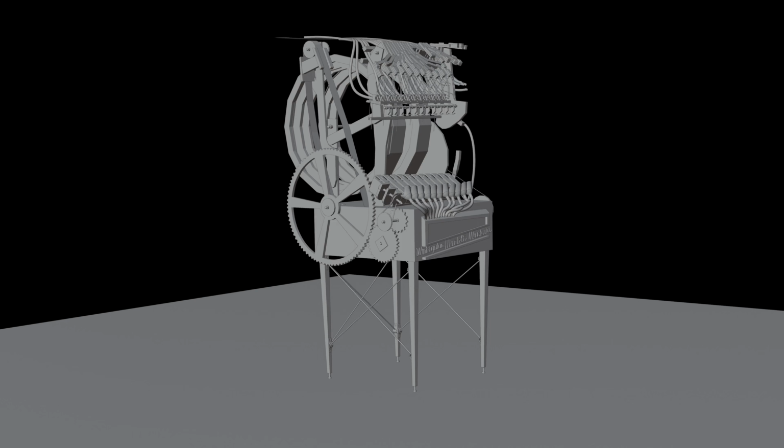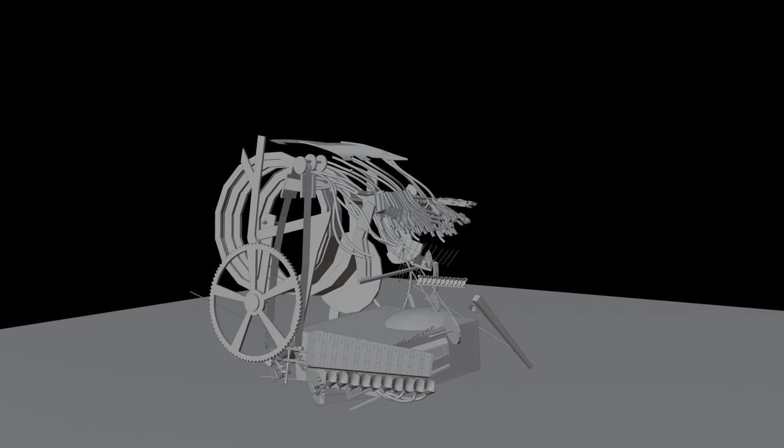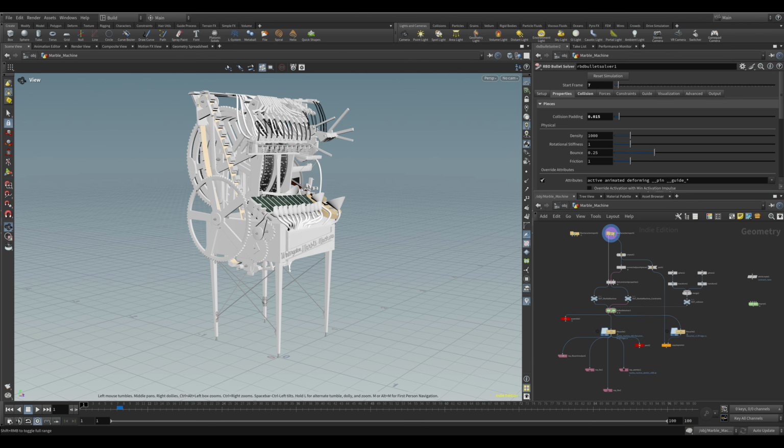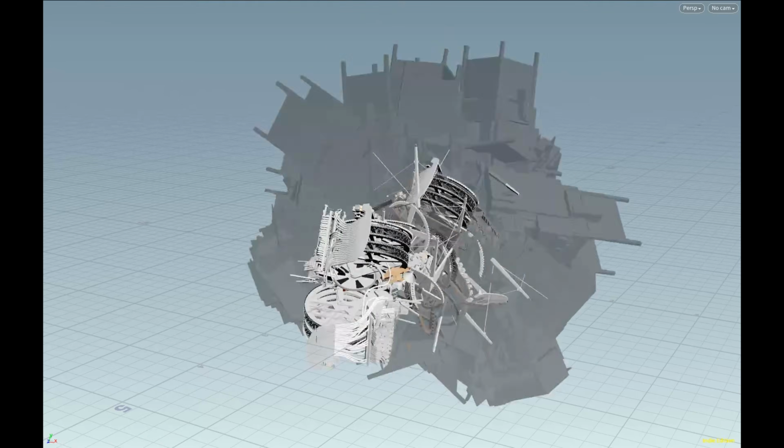So let's break this thing. I didn't even consider using Blender for simulating this since Blender's rigid body system is quite basic. I used Houdini instead, and it easily handled hundreds of pieces in this model, even when I accidentally scattered one whole marble machine model per piece.